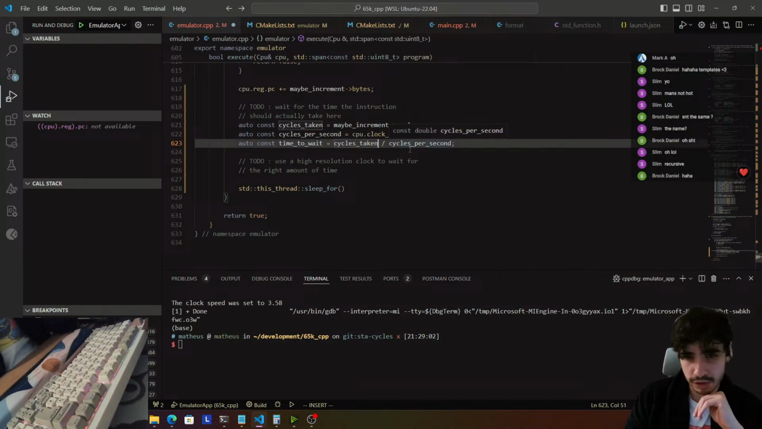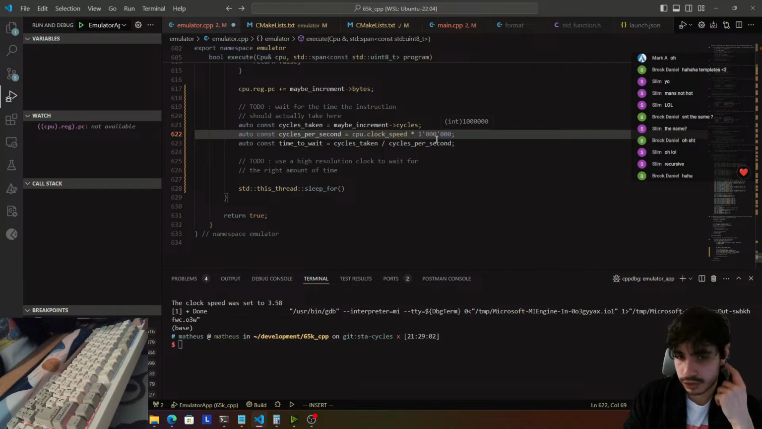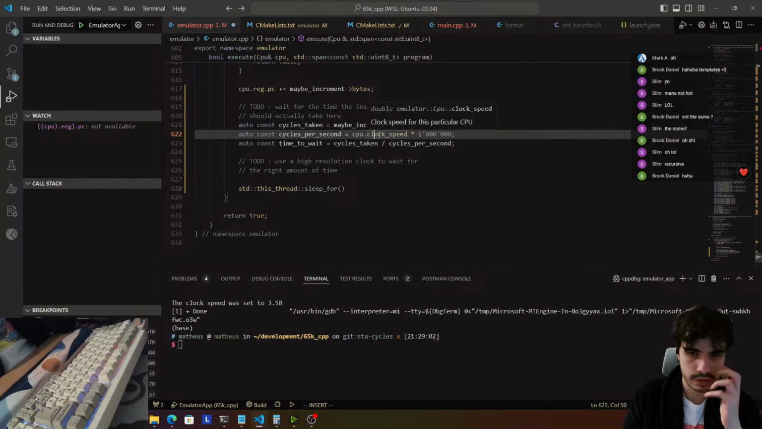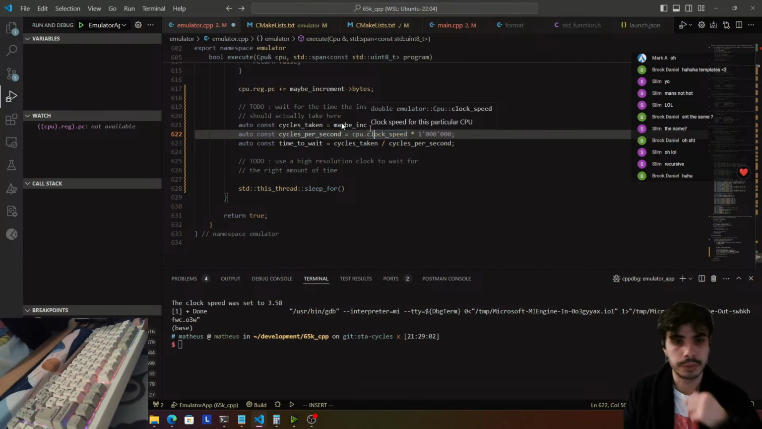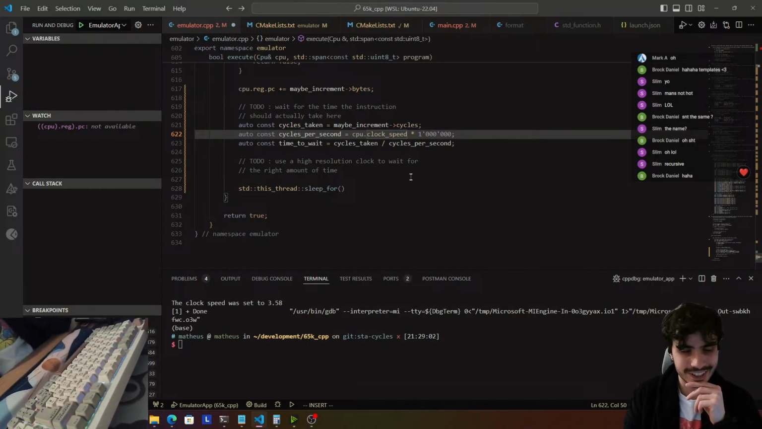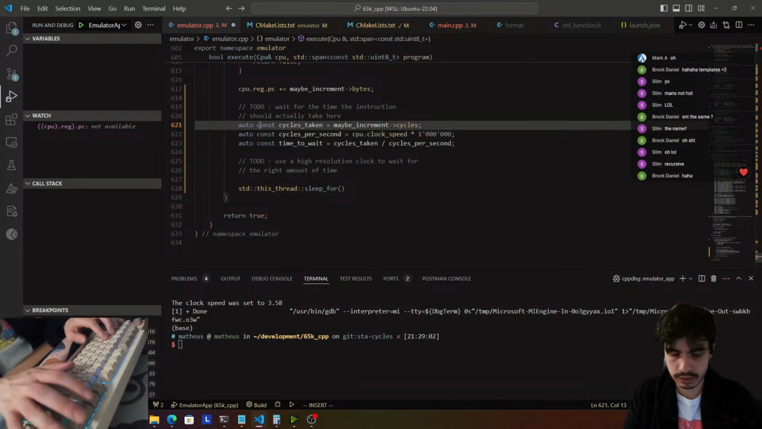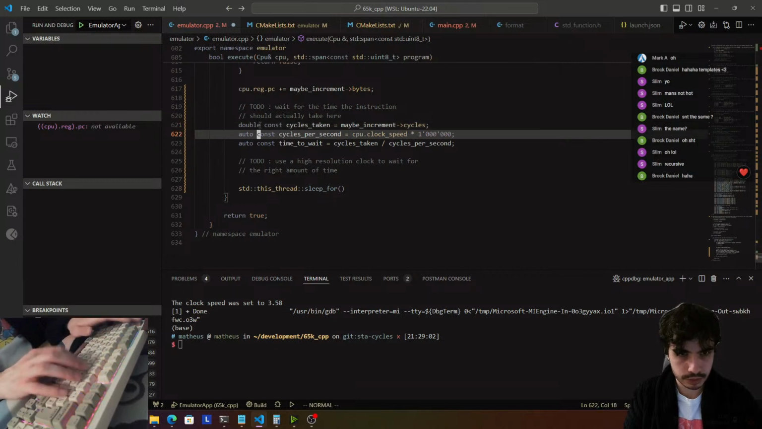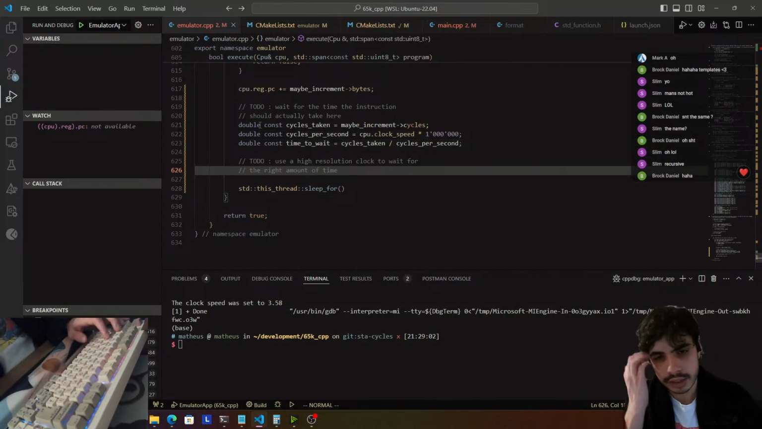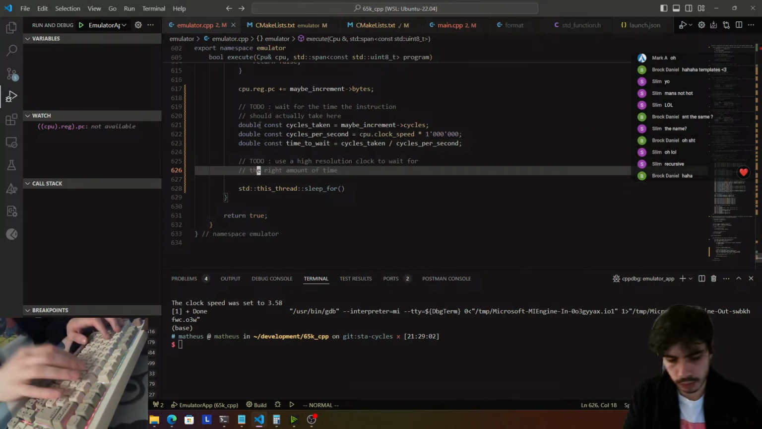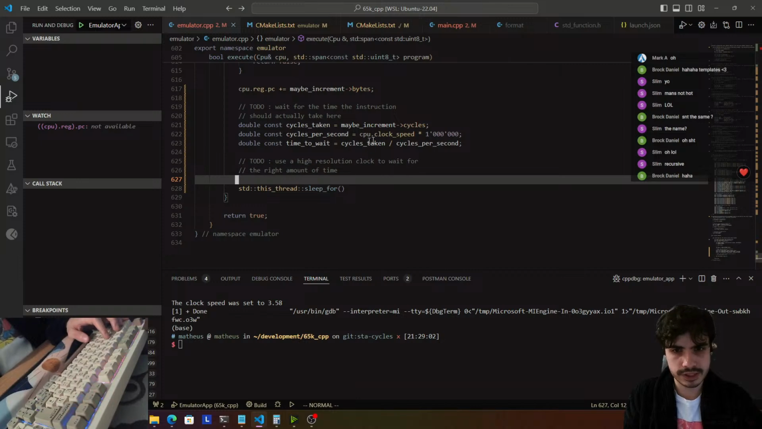This is going to be a very, very small number, by the way. Because if you just think about it, if the clock speed was 1 million cycles per second, then we're going to have 2 divided by 1,000,000, which is a tiny, tiny number, right? In fact, let's probably use double here, just to make sure that we know what kind of precision we're using. And yeah, we're going to sleep for this number of seconds, right?